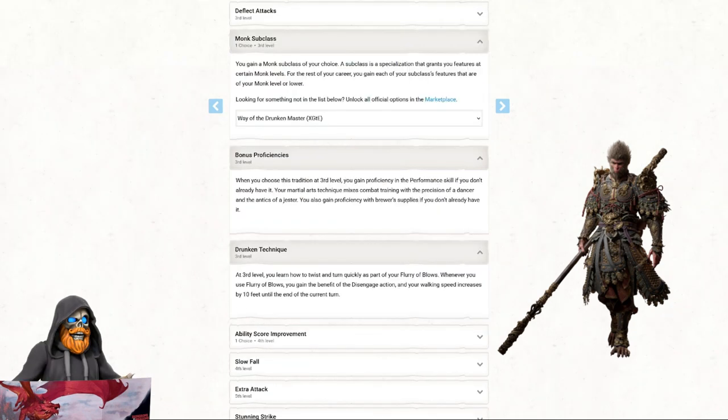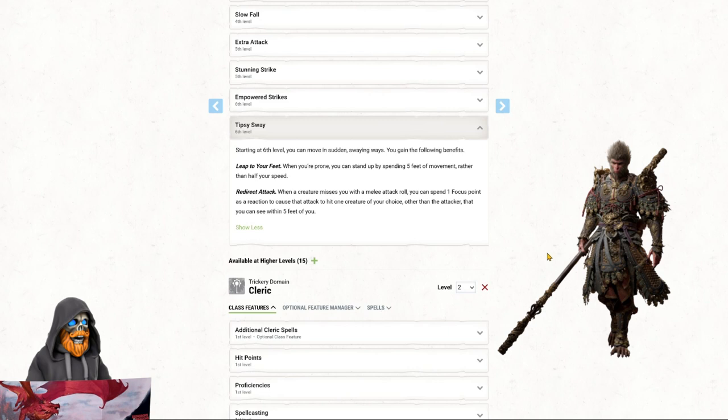The Drunken Master subclass really shines with Drunken Technique, which gives us Disengage and boosts our speed after Flurry of Blows. Perfect for getting in and out of combat. Later, Tipsy Sway adds fun stuff like leaping to your feet and redirecting attacks, keeping combat chaotic and fun.